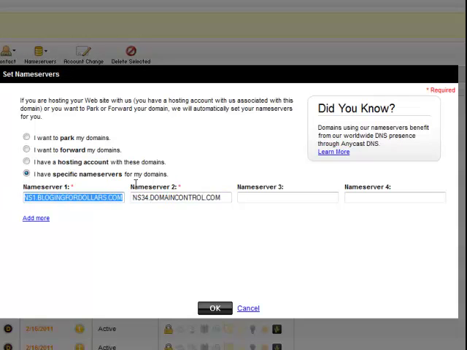And we'll do a little shortcut. We'll just copy this one and paste it here. Whoops. And then change the NS1 to NS2. And then you'll click OK.